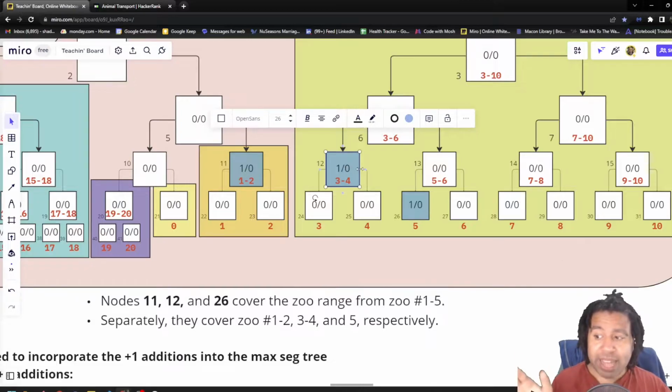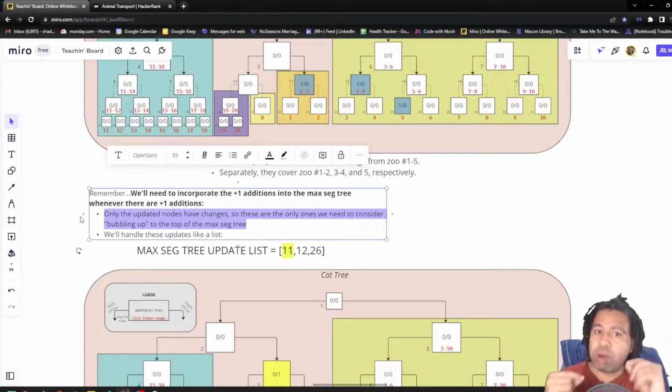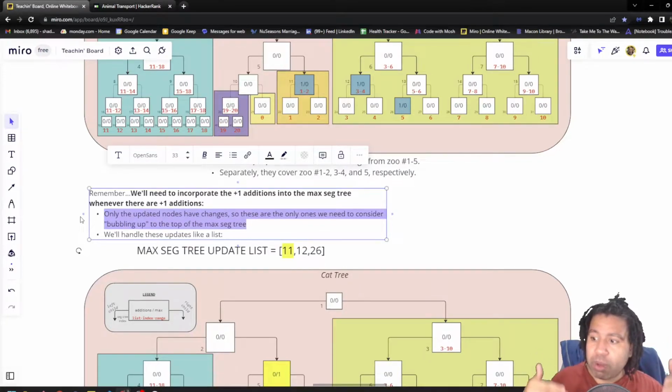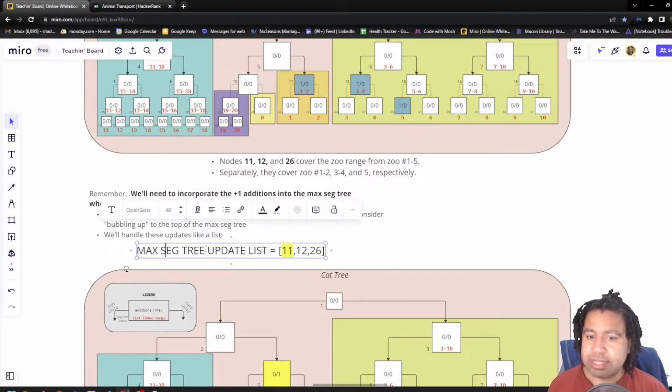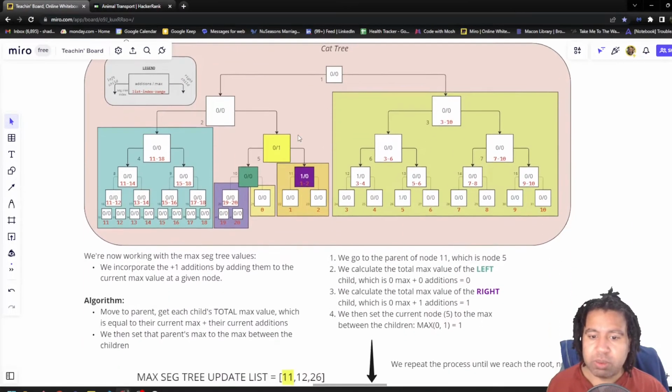Now, we haven't talked about the maxes at this point. Here's how we're going to handle those. We need to bubble up those additions. So we only updated 3, 11, 12, and 26. Because those were the only ones that got updated, we will then take those nodes and bubble up those values into the max list. Here I have a max seg tree update list, which is just keeping track of what has been updated. So the first node is node 11. So we're going to start with that.